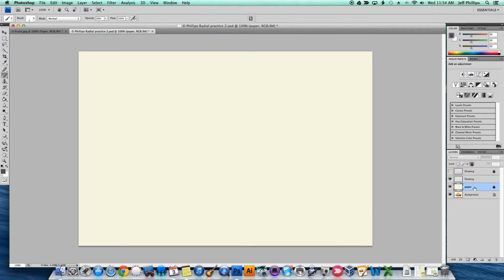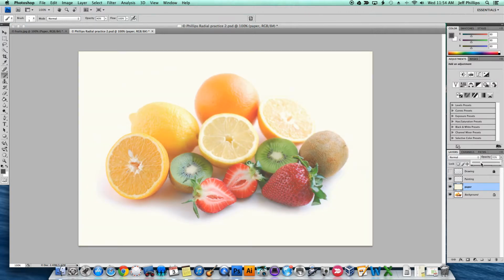I'm going to lower the opacity on my paper, like so, down to about 30, so I can see the colors of the fruits underneath my paper. Opacity is fine. Now I'm going to lock my paper layer again, and now I'm going to go to my painting. Now what I'm going to do is the same thing that I did on the last video. I'm just going to paint, in this case, our red strawberry down here at the bottom.